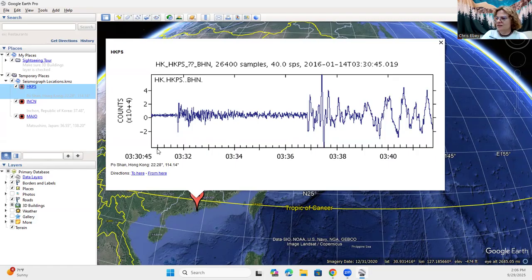So this is 3:31, 3:31.15, 3:31.30, and then 3:31.45. So the start of our P wave is 3:31.45. And go ahead and put that there.